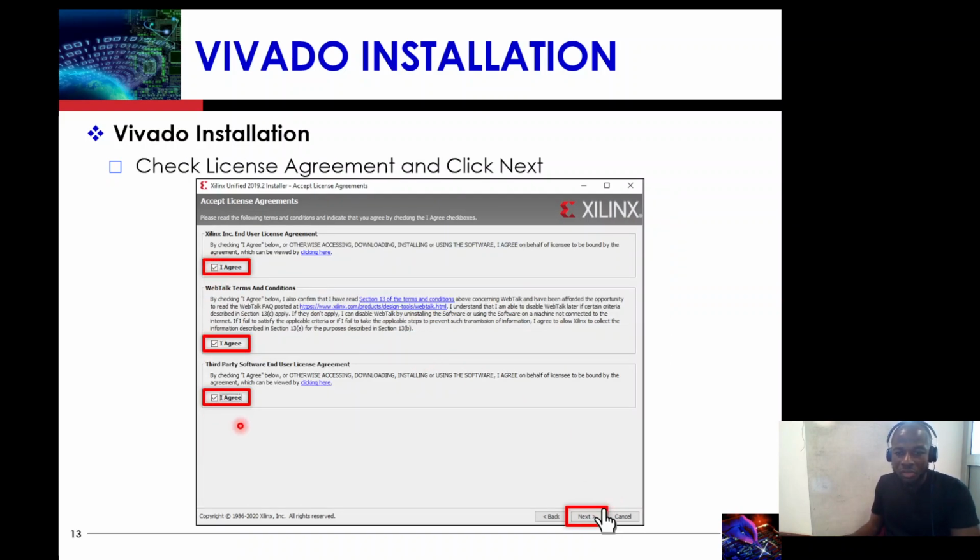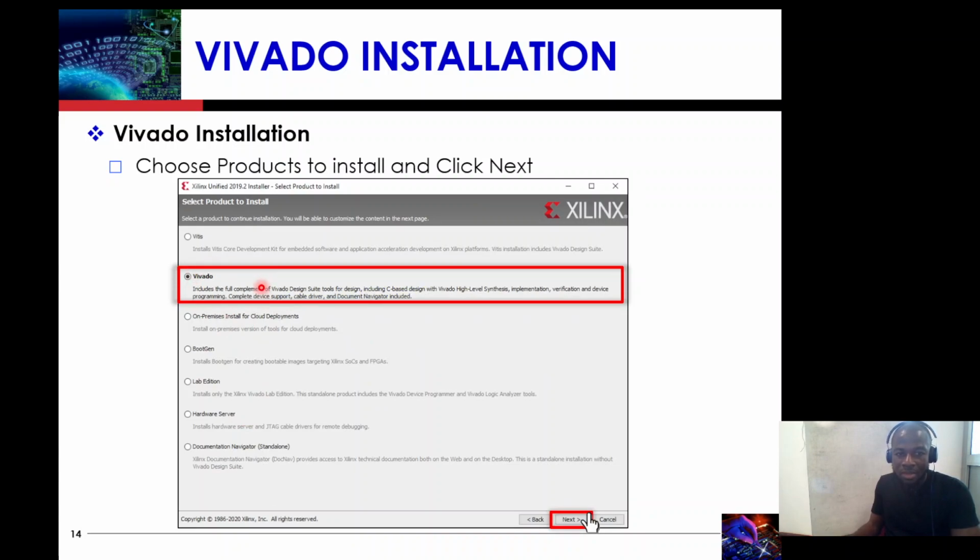So you agree to everything and click on next, and then you select the products you want. There are a number of them. There's Vitis, Vivado, there's the whole, all of them.